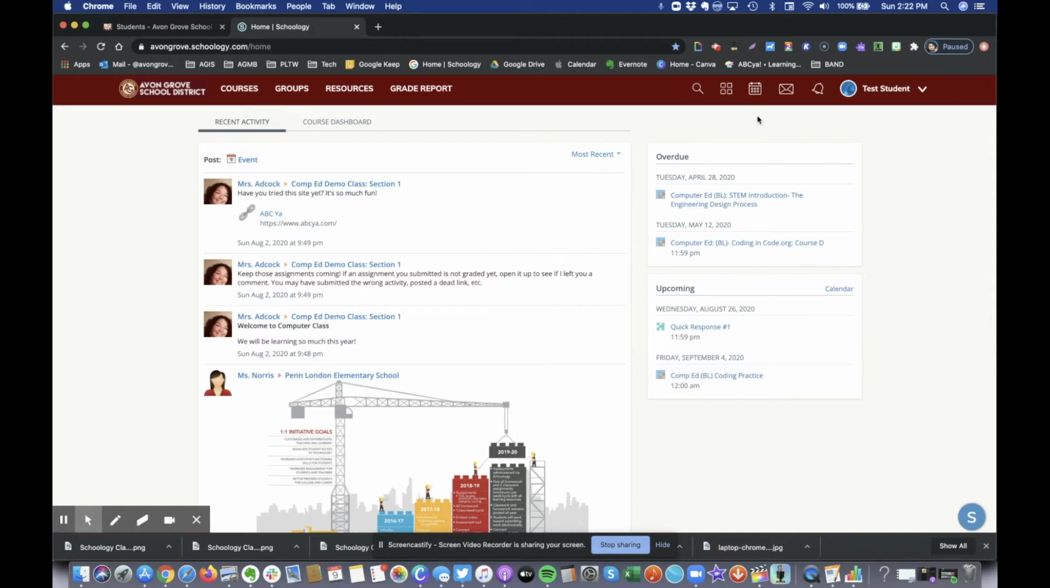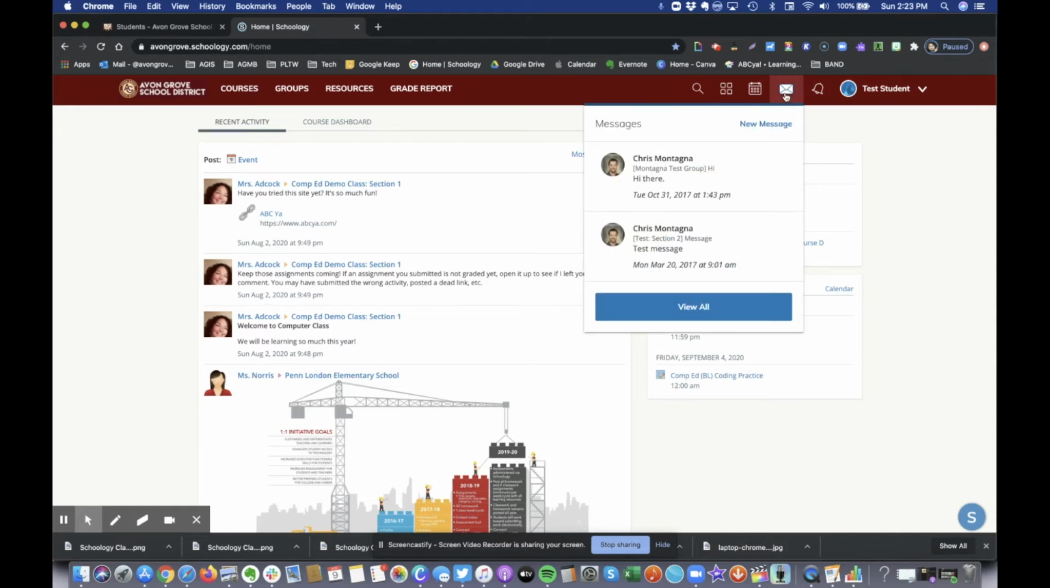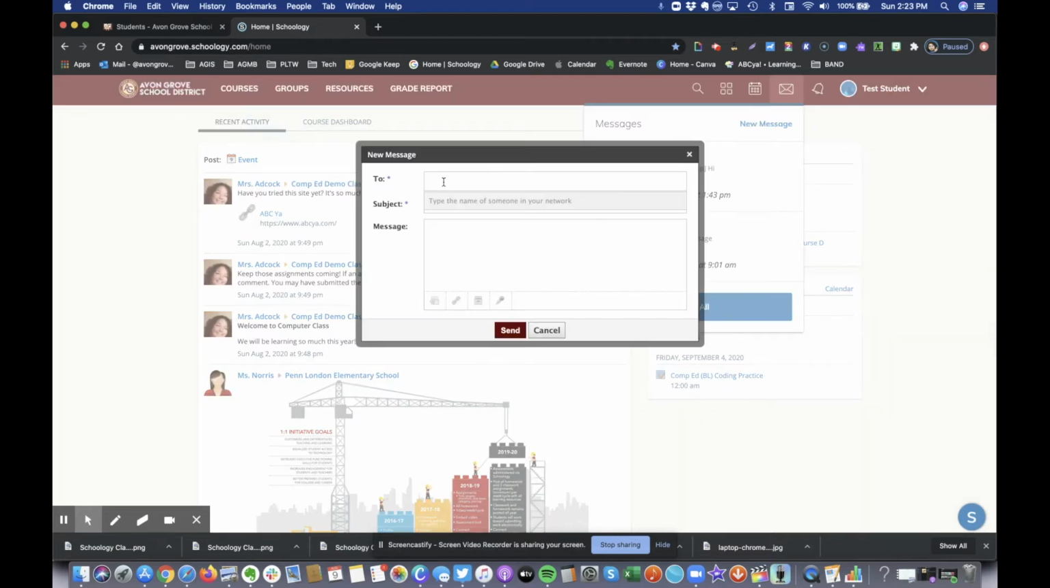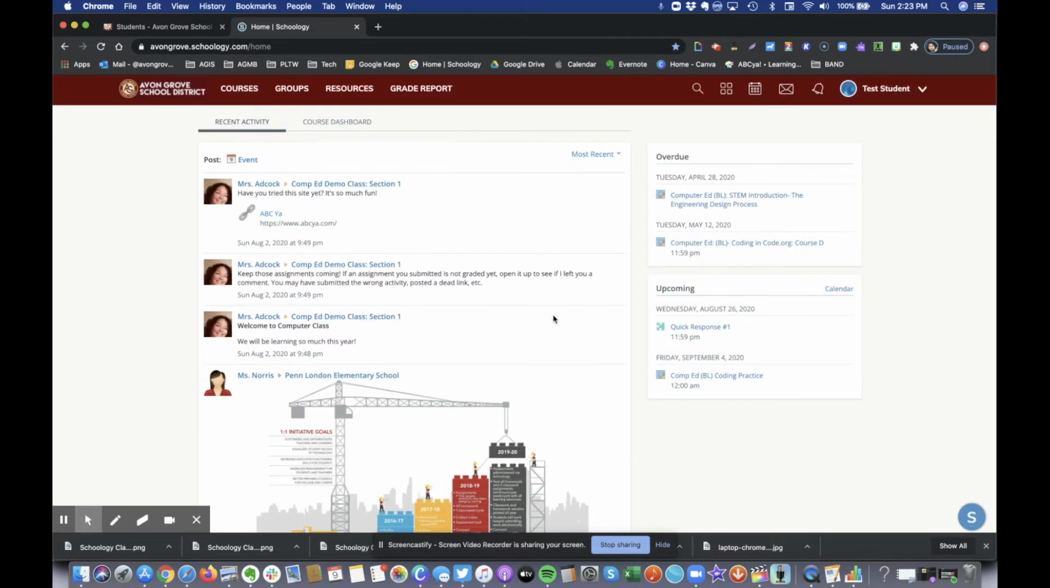Let's take a look at the icons up here. I want to point out two icons, the notifications and the message. The message is if your teacher wants to send you a specific message, you'll see a little dot on here that you have a new message to look at. If you want to send a message to your teacher, click new message and send a message to your teacher.